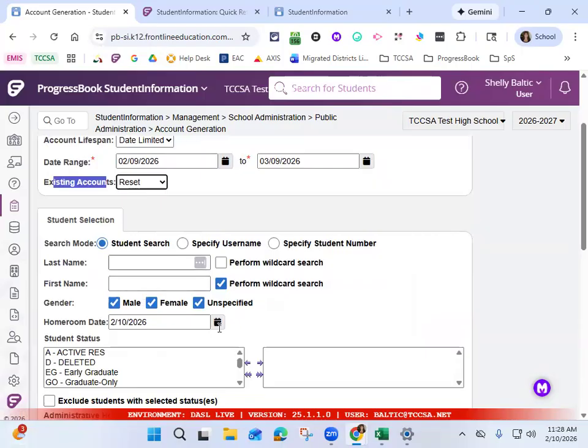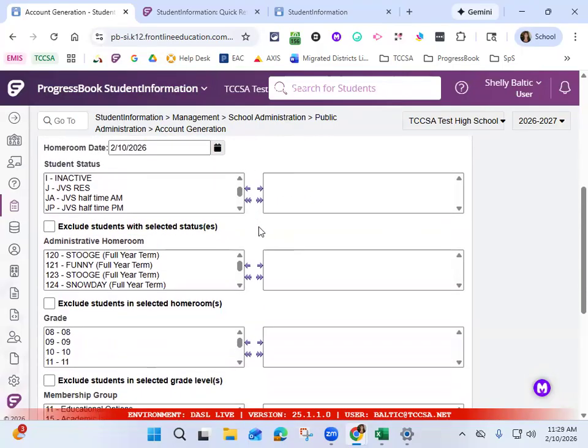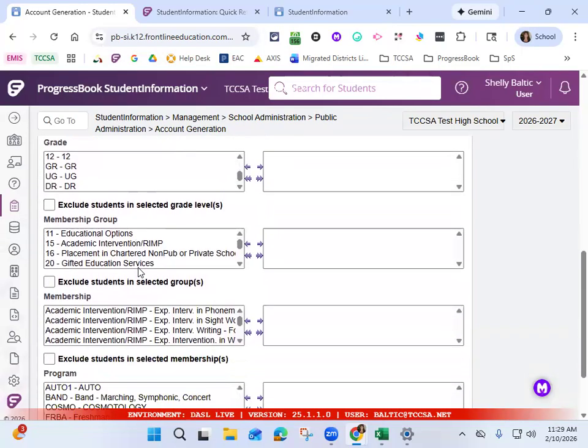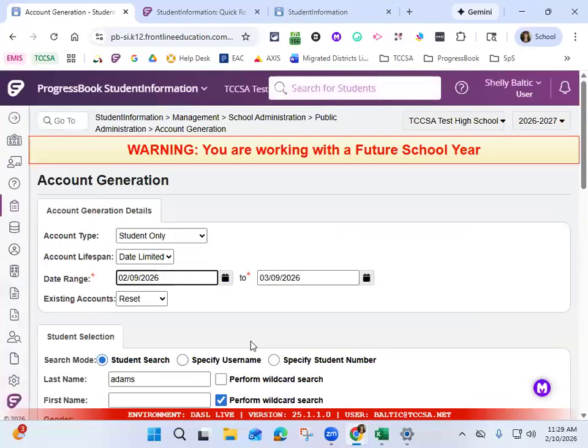If you want a specific student, you can put in the information here. If you want a group of students, you can do your active non-res here. I'm just going to pull in one student to look at. I'm going to look at one of my seniors. So if you want to do a grade level at a time, you can do that. And then I'm going to say preview students.